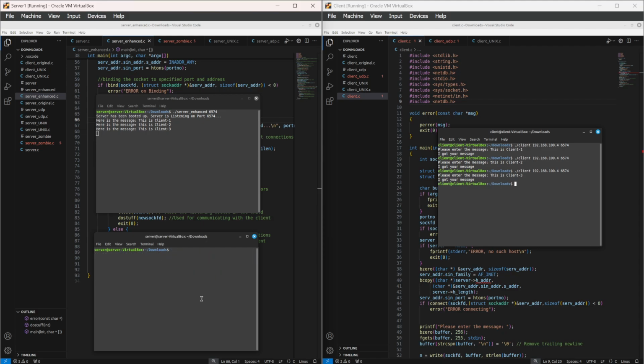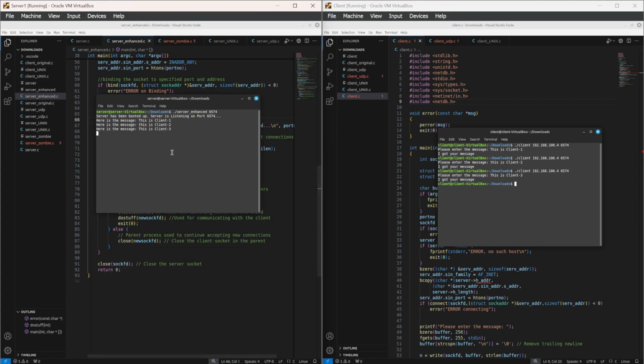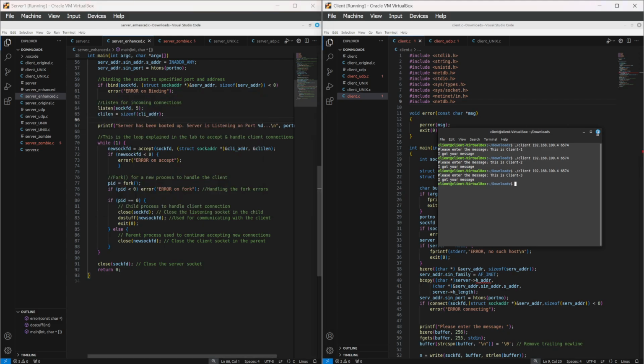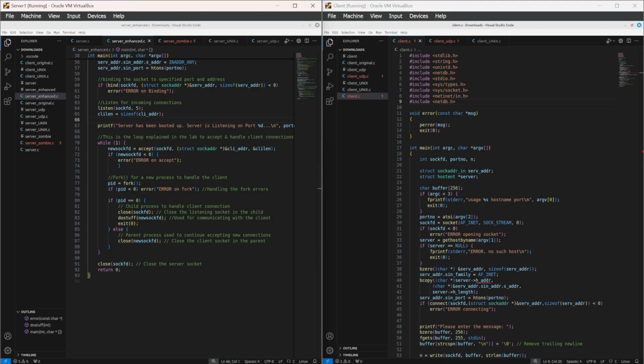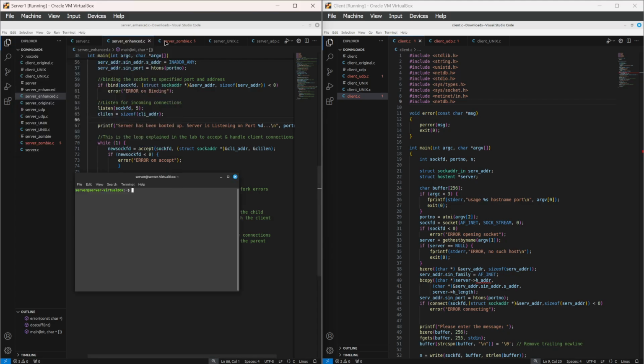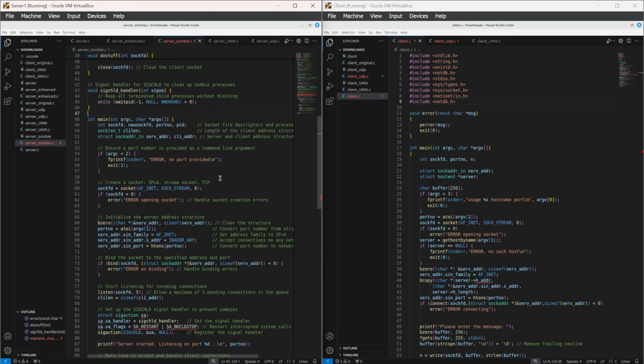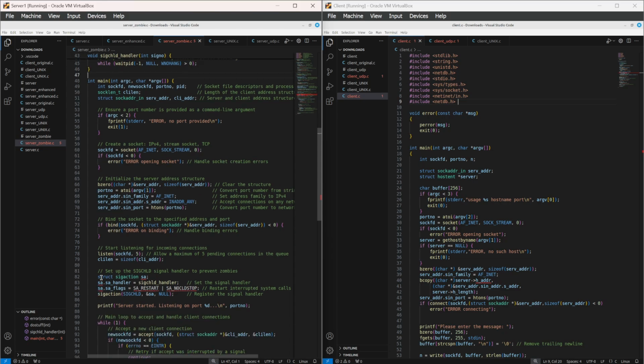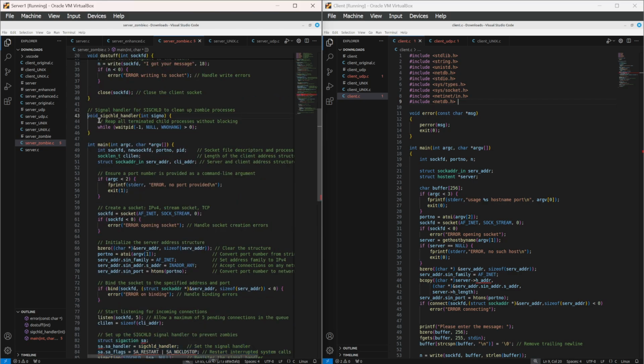Now, in order to overcome this, I came up with a code to enhance my server by creating code called server_zombie.c, and here I have included a signal handler to prevent the zombies and a void loop to clean up the zombie process.